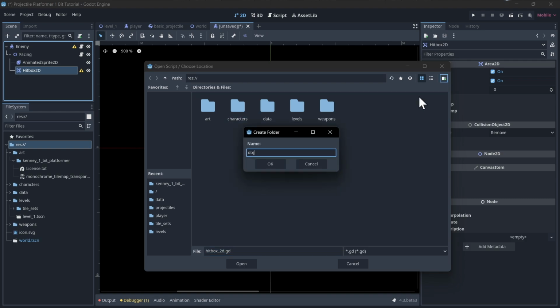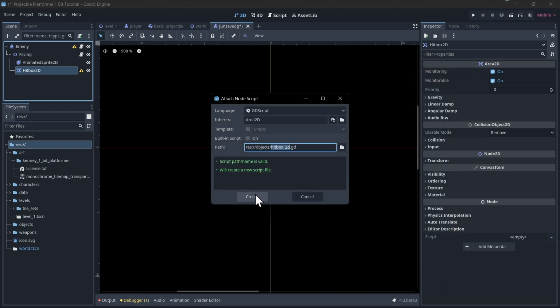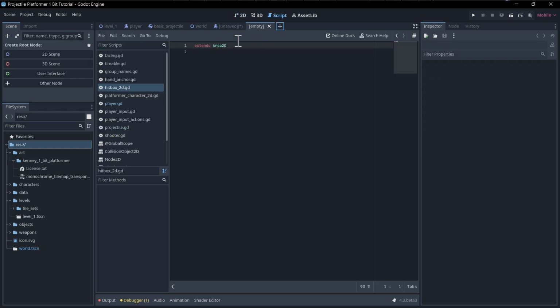You'd be able to actually damage them as well. So maybe we create an objects folder here, and I might move characters directly into that later. So I'll have objects, hit OK. And then inside of here, hitbox2d.gd. Let's create that script. Okay.